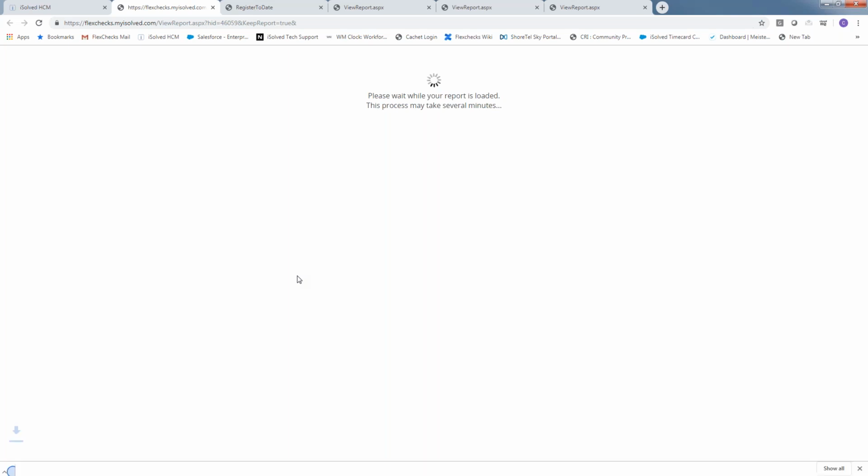This report is going to be in Excel format. So one thing to keep in mind with iSolved is when you generate an Excel document, it opens up a new tab in your browser, as you see, and you have this spinning wheel that says, please wait while your report is loaded. For Excel reports, this page is going to continue loading and continue spinning because the Excel document downloads to your computer. So you have to kind of watch it to see it show up in the lower part of your screen.